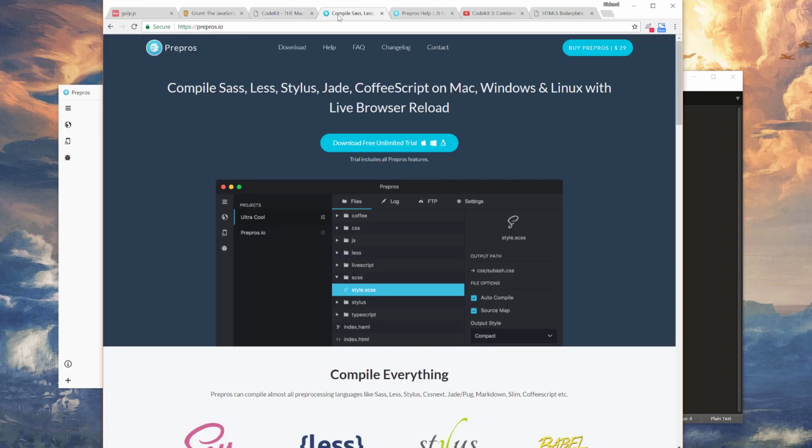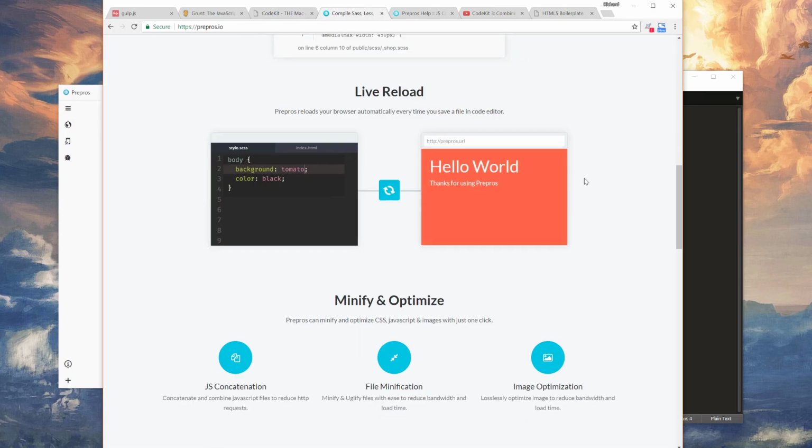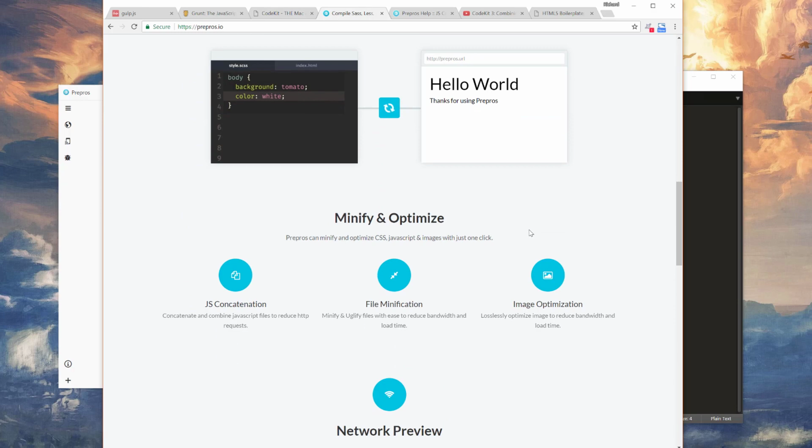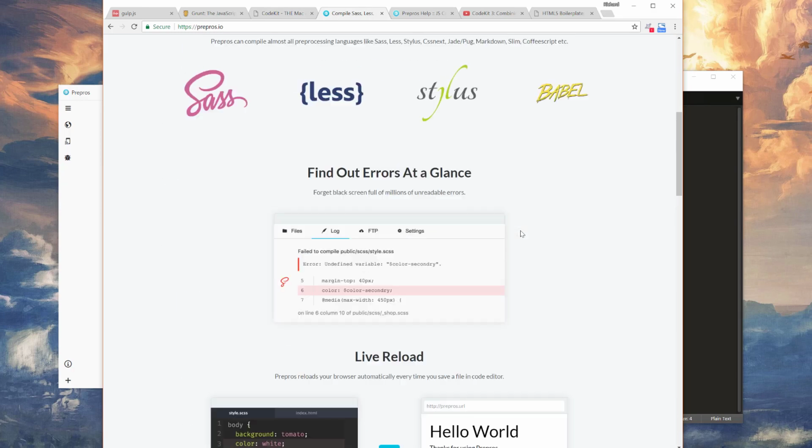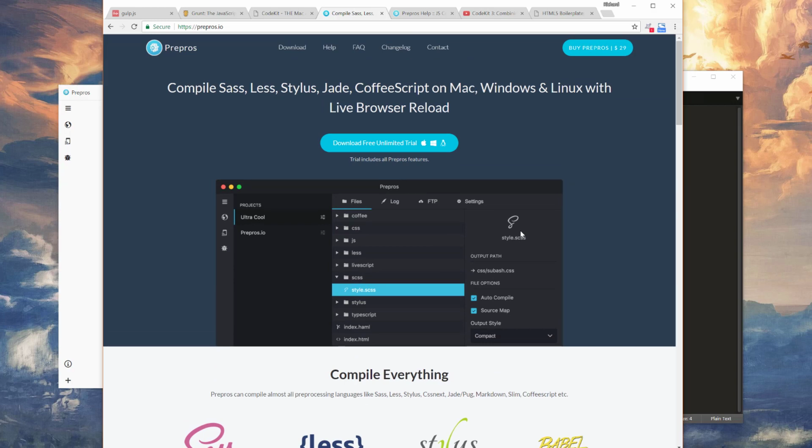But to get started, I think Prepros and CodeKit do a great job to get you to understand how this system works, how to minify and optimize your files, and things like that. Okay, so let's get started.